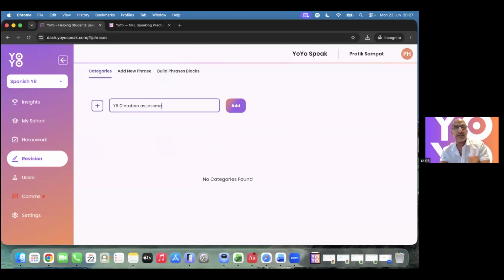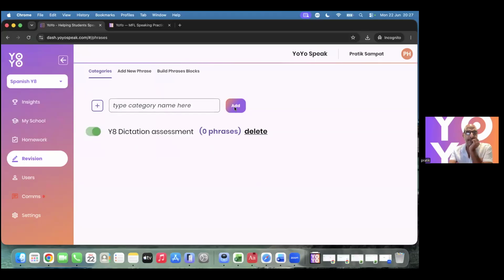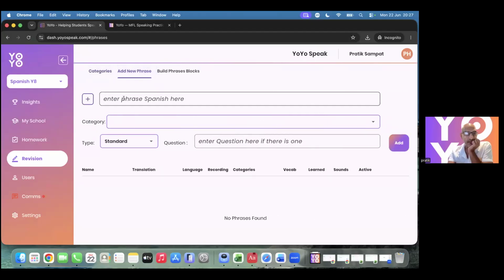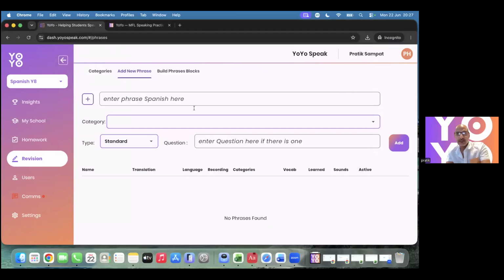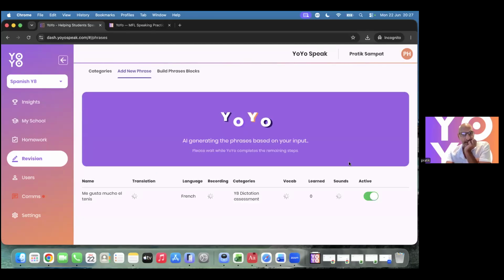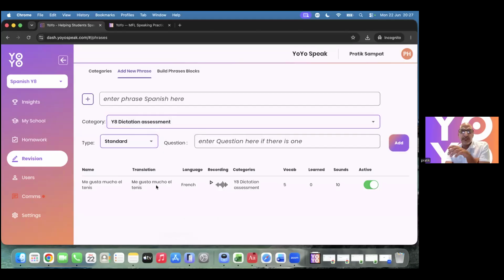dictation assessment. So this is a listening practice. So we're going to just whack a phrase in here. The category is the year 8 assessment, and this is listening. So we're going to generate a listening assessment for the class as well. You just have to excuse this. There's a little bug in the background that says French for everything, even though it's clearly not French.